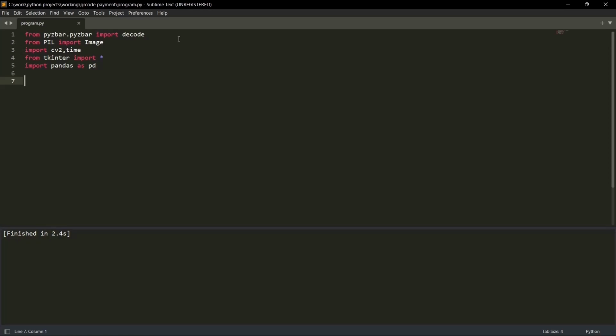Part 1 will have first the starting GUI, or the first page GUI, which will have the pay button. You press the pay button, and the QR code scanner will pop up using the CV2 package. You have to put the QR code in front of that scanner. It will catch that QR code and decode it. This was the first part which we'll be doing in this video.